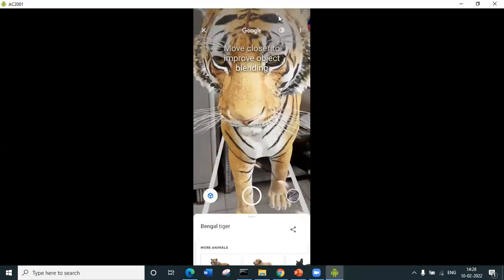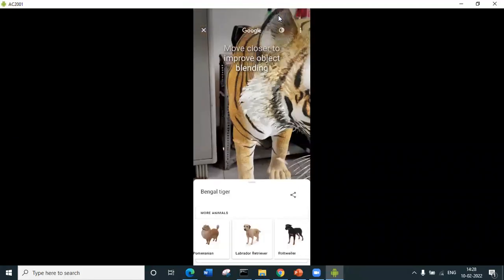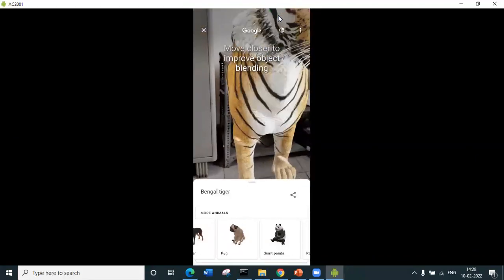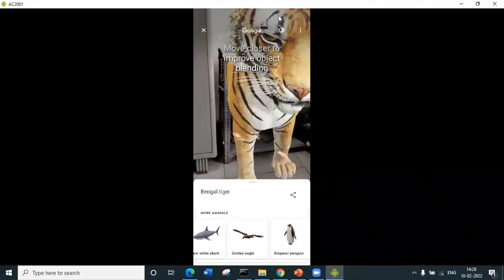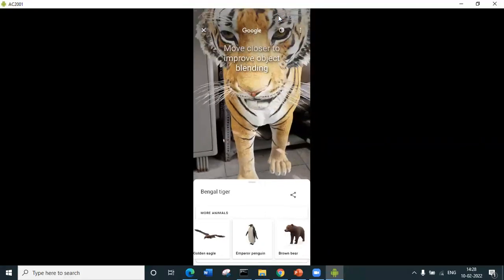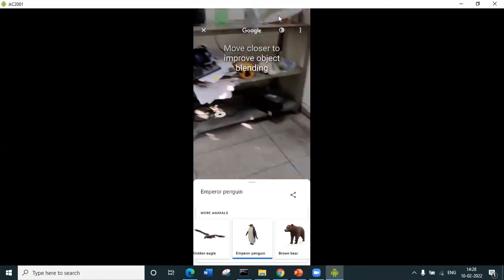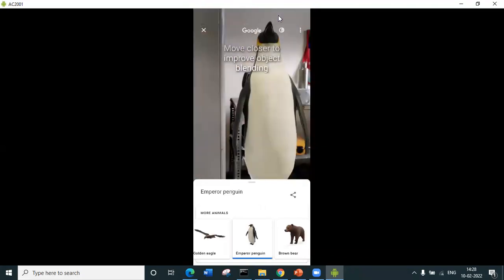So likewise, we have the different animals. Say, for example, you want to teach any of the animals, just click on this one and you will be getting that animal. But that depends definitely on the internet bandwidth. Okay. So like penguin, you can say the penguin. Okay.